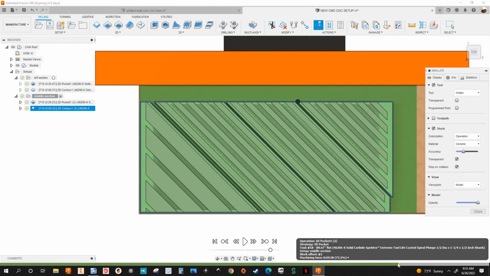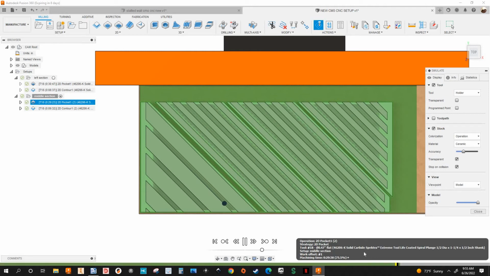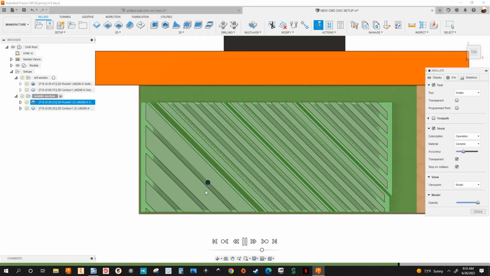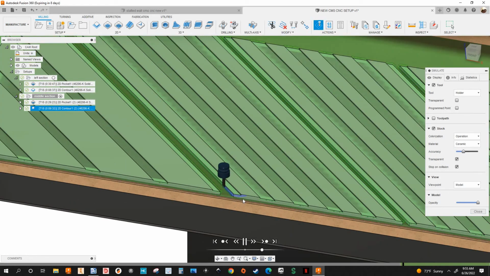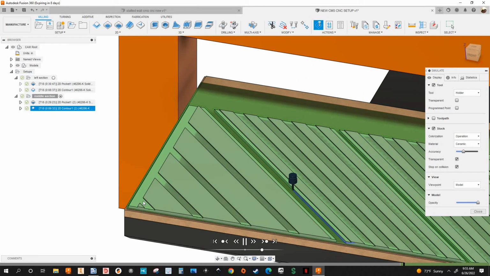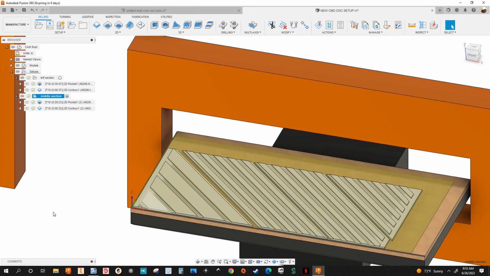Okay, let's go back to the 2D contour and slow down a bit. It's going to finish doing the pocket here, and then the machine's going to retract and travel. See, it's traveling right here. I want the machine to start cutting this part first and then continue to the right. So let's fix that, okay?